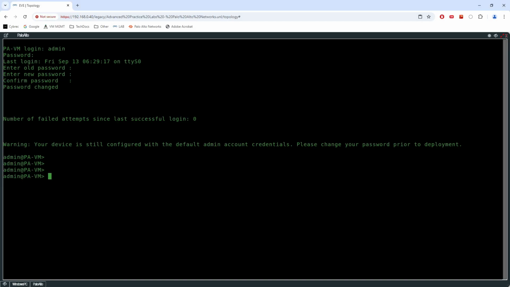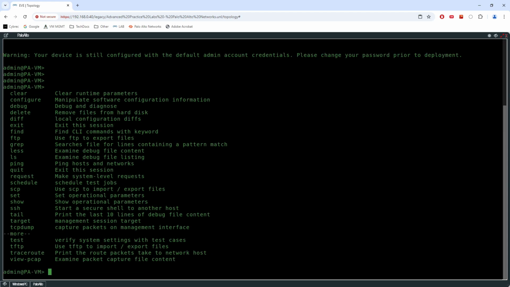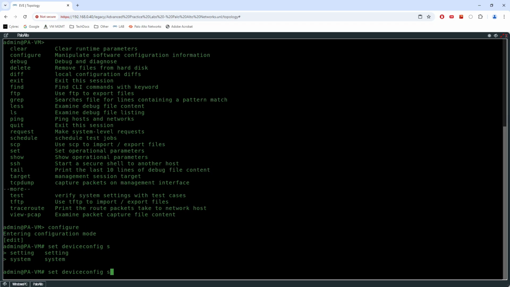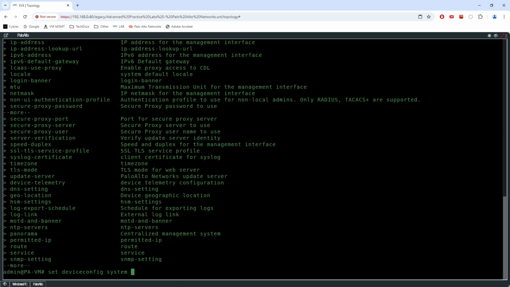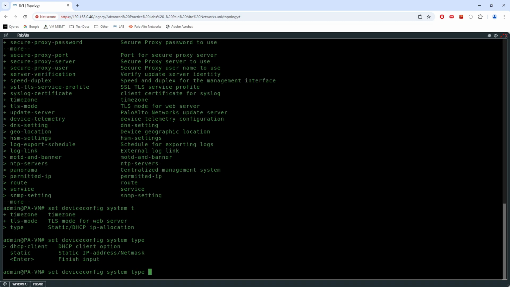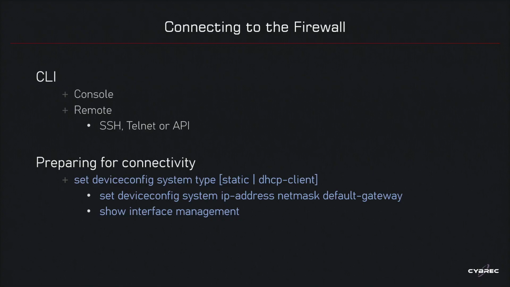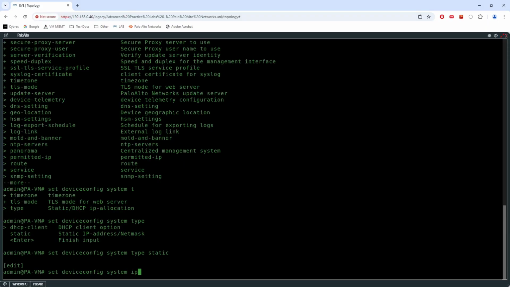Okay, so as I mentioned, we will now use the set device config system command, set device config system type to start. But this is something that we will have to do from the configuration mode. So I will first and foremost say configure, and then set device config system type. I can either say DHCP client or static. I'm going to say static here, and then set device config system IP address.